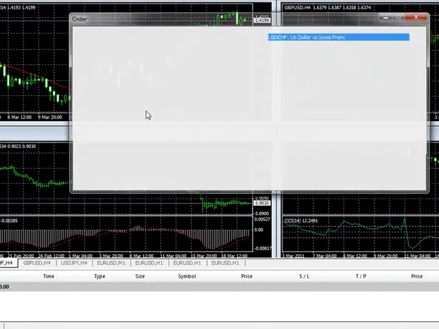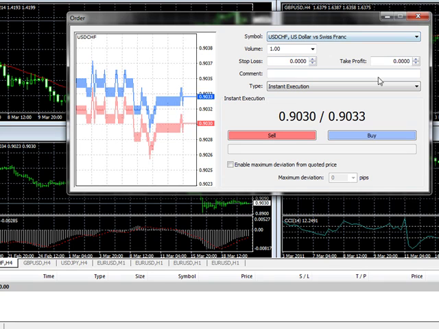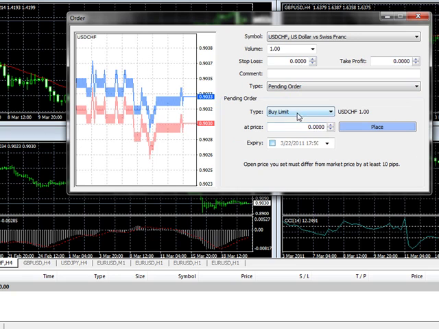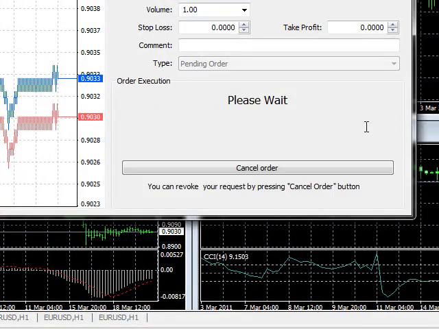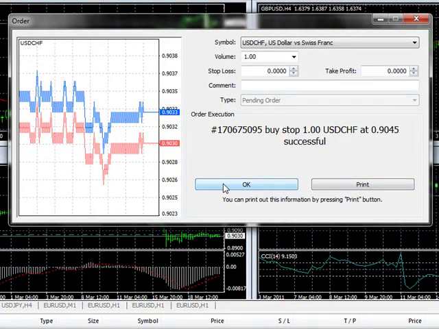Now, real quick, we'll go back to our order entry window. Remember, we want to have pending order to get our limits. Now, for our stop orders, it's going to be the exact opposite. So remember, our limit order had to be 15 pips below the bid. Now we're going to be above, it has to be at least 10 pips above. So we're at 90.33. We'll just round that off and go with 90.45. Hit place order. We are good to go.